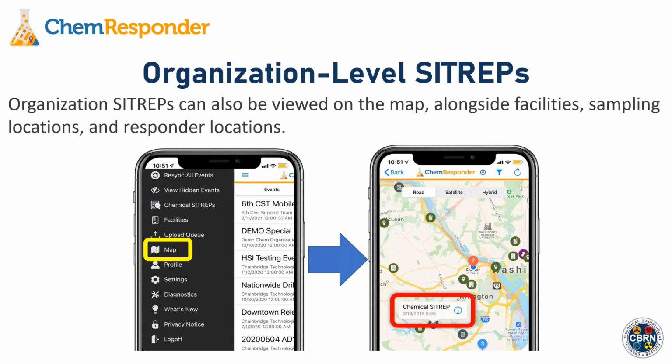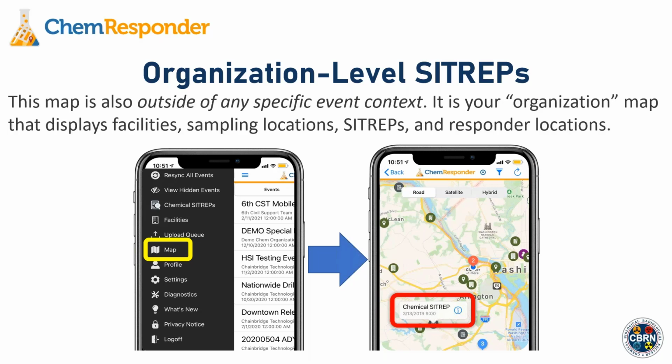So to access that map, again, I'm going to my side navigation in the mobile application, clicking my menu button. I'm selecting map. And from there, you'll be able to see your organization's SITREPs on that map, alongside other information like your facilities, sampling locations, and other responder locations. As I mentioned, this map is outside of any specific event context. So you can think of this as your organization map that displays your organization's facilities, sampling locations, SITREPs, and again, your other responders.